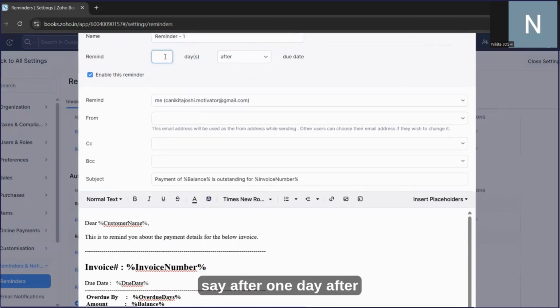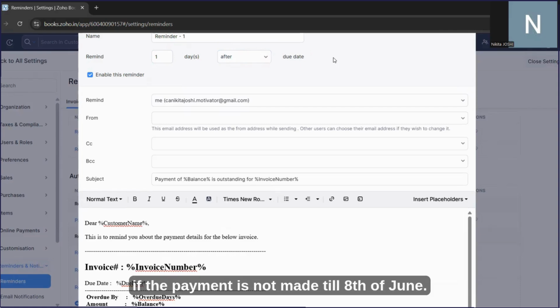Remind, say, after 1 day after the due date. That means if a customer was due to send the payment on 8th of June, and the payment is not made till 8th of June, then this reminder will be sent on 9th of June directly to the mail ID of the customer. Or if you have integrated WhatsApp to Zoho Books, then the reminder can be sent to WhatsApp also.